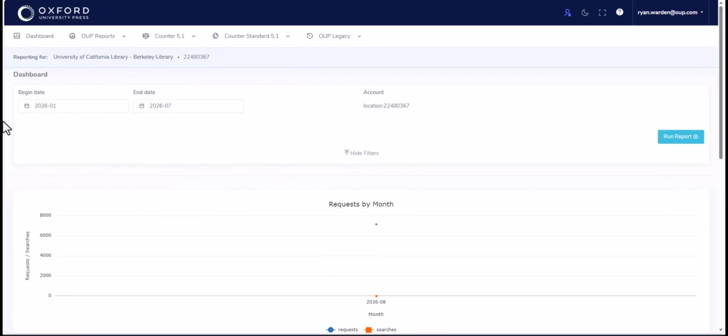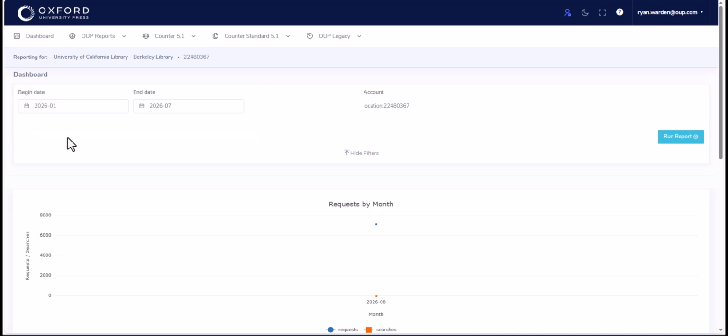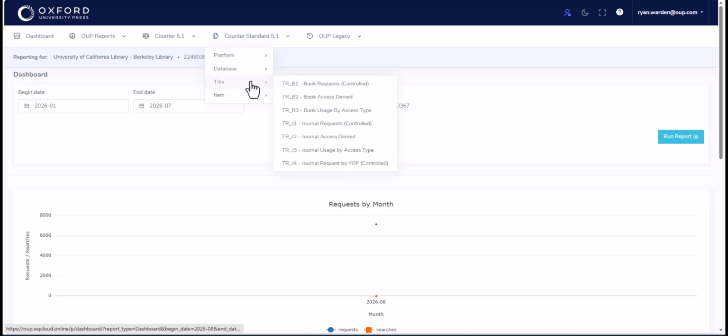To run a report, first enter the date range of the data that you would like to see. Then select the report you would like from the menu above. For example, under Counter Standard 5.1, we could run a TR_J2 Journal Access Denied report.